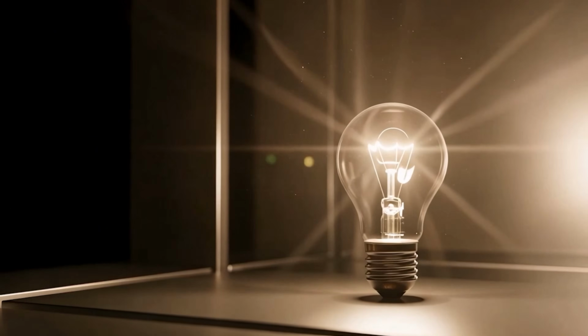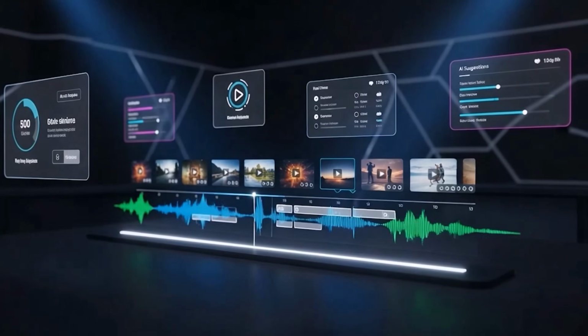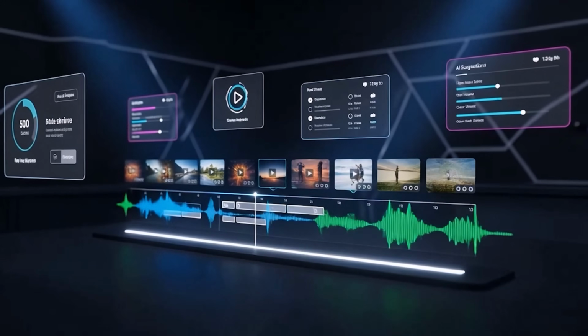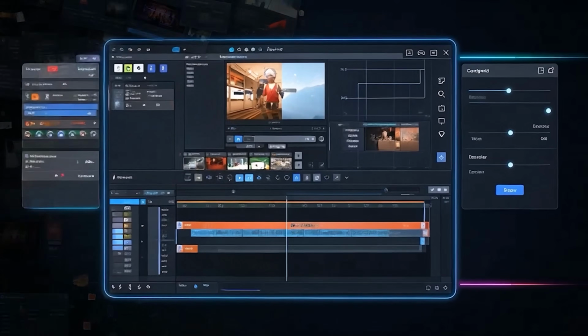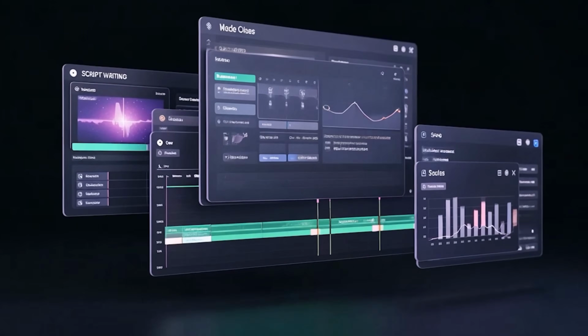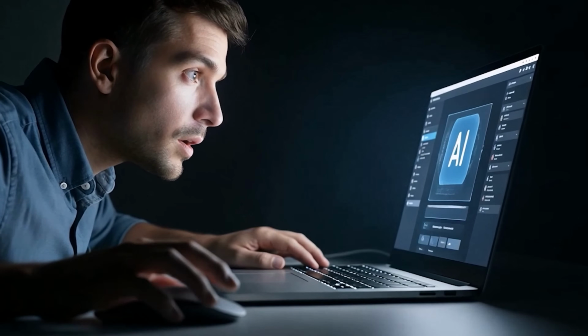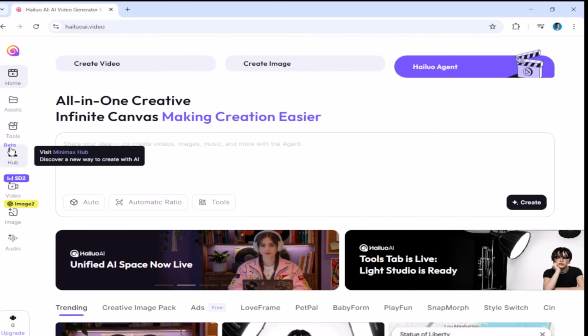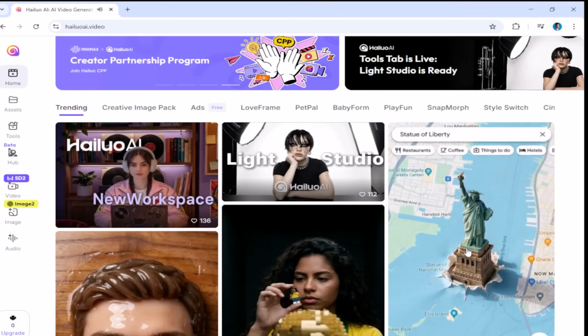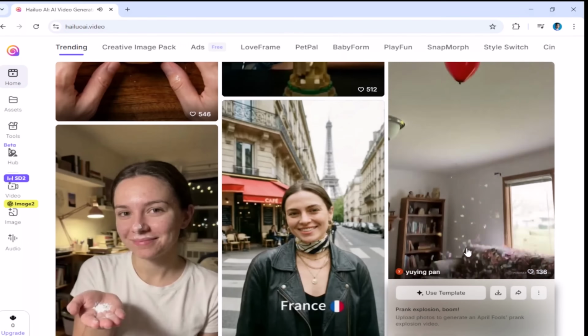Alright, imagine this. You go from a single idea to a full cinematic video with sound in minutes. No complicated tools, no switching between 10 platforms. Today, I'm testing something that claims to do exactly that. This is Hailuo AI, and honestly, it might be one of the most complete creative platforms out there right now.